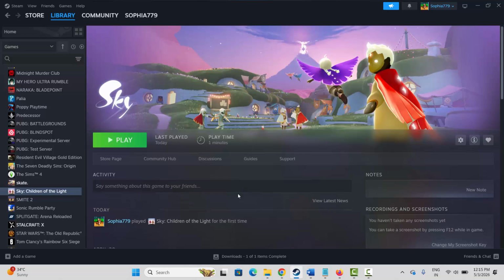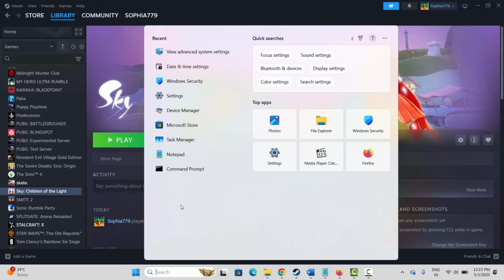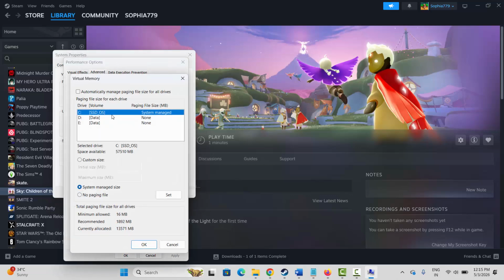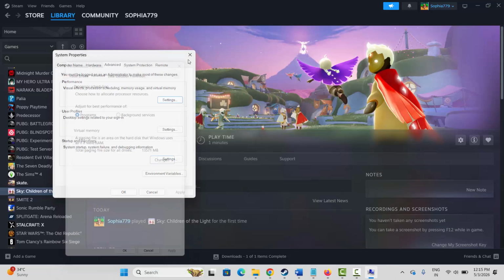Next is to change virtual memory settings. For that, go to the Windows search. Now search for view advanced system settings. Click on settings, click on advanced, click on change, select the drive where your game has been installed. After this, select custom size. In the initial size type 12288, and in the maximum size type 24576. Now click on set and then click on OK. Finally, launch the game and check if it's working.